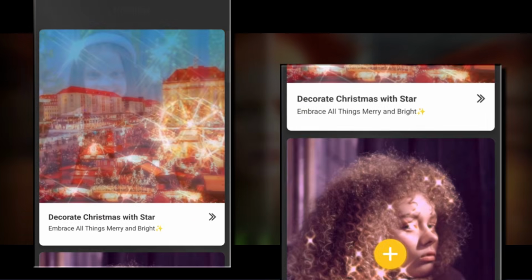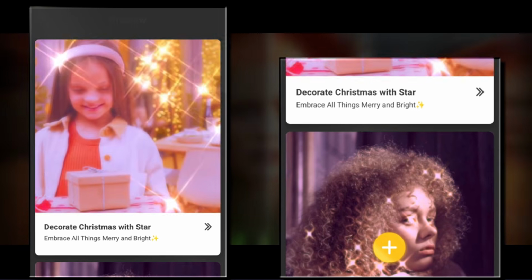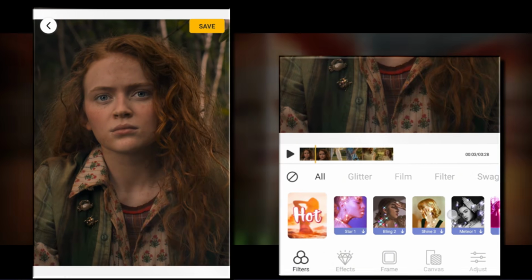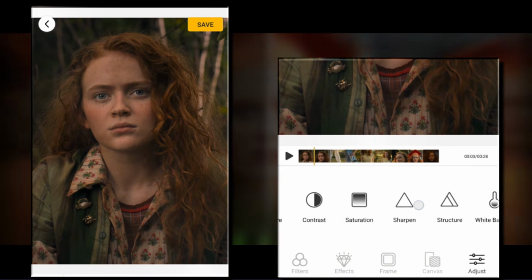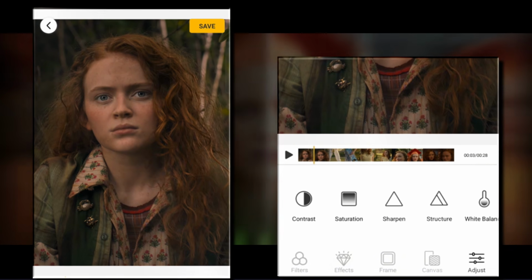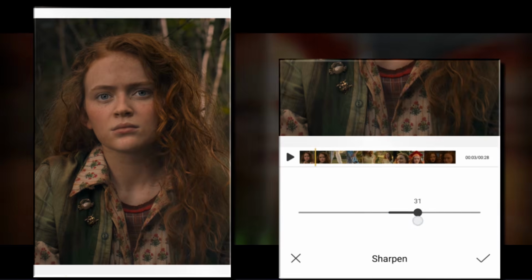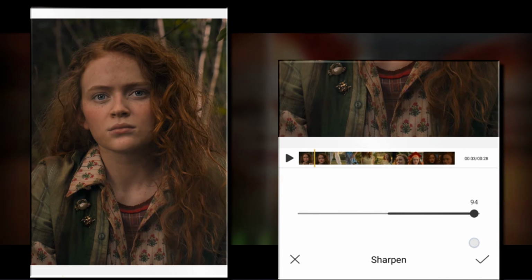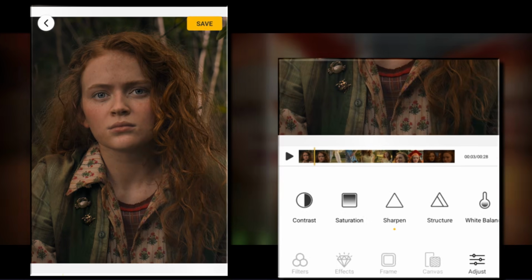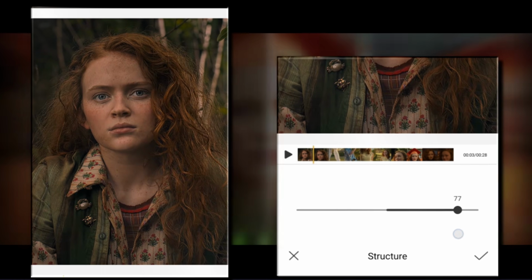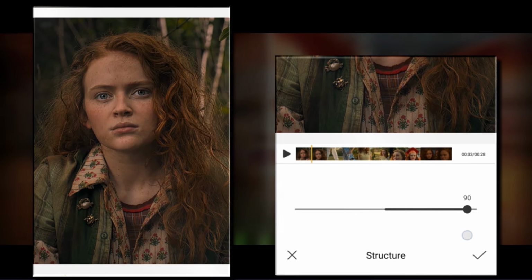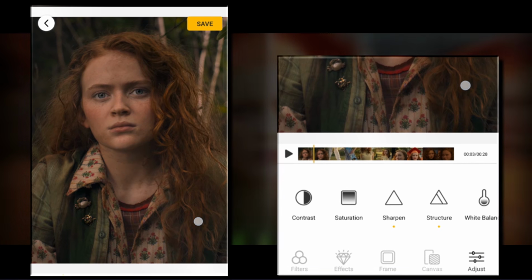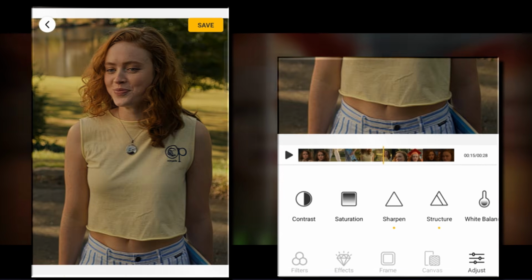First, open the Effico app and add your video. Now click on Adjust, go to Sharpen and copy these settings. Do the same with structure and tweak the values according to your clip. Now you can clearly see the before and after difference. Once you're done, save the video.